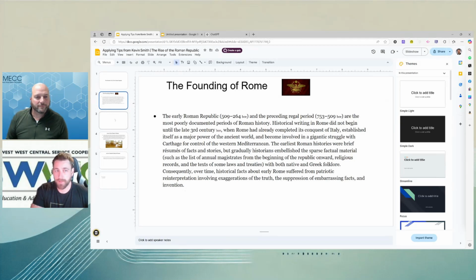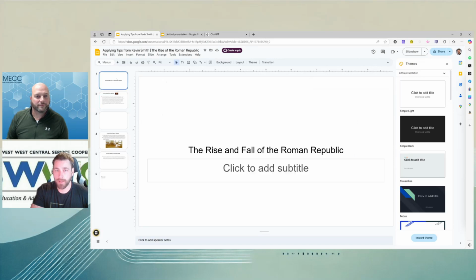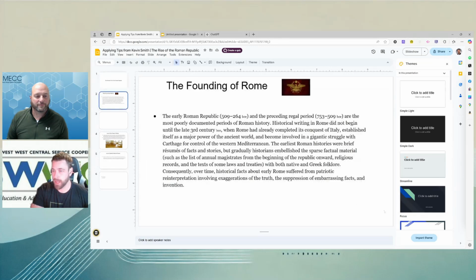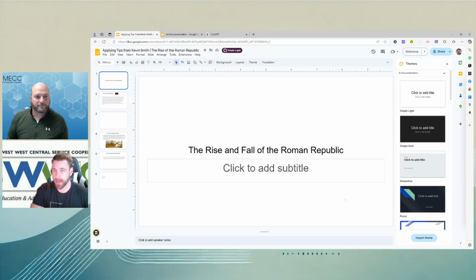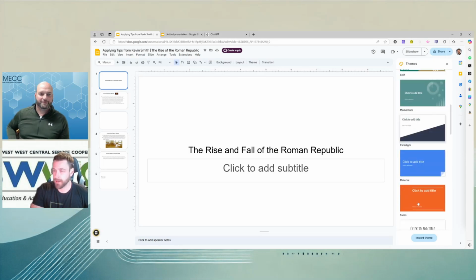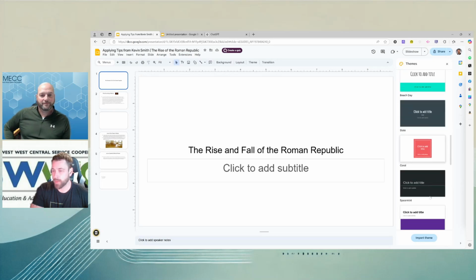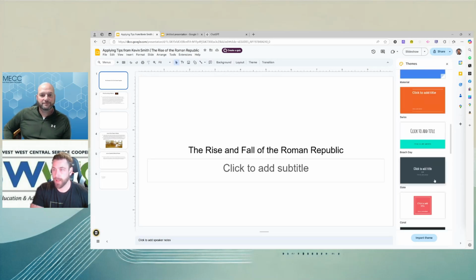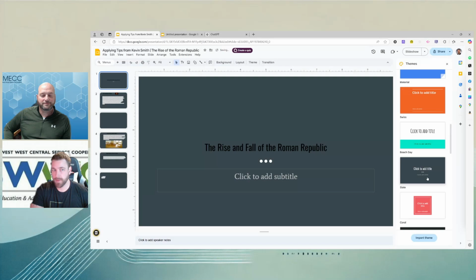So first of all, the one thing that I don't like about this presentation is that there's really no character to it. It's just white. While obviously there's contrast between the white background and the black text, there's just really not a lot of character to it. So one thing that I would like to do is apply one of the themes from Google Slides and change this a little bit.